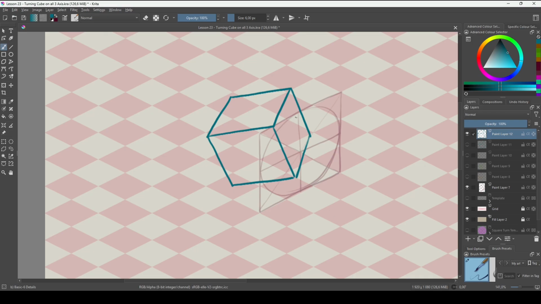So now you should be able to turn the cube in that direction by using the same principles that I've shown you. And the same is true for this. You should be able to turn the cube in this direction too, using the same principles that I've shown you.